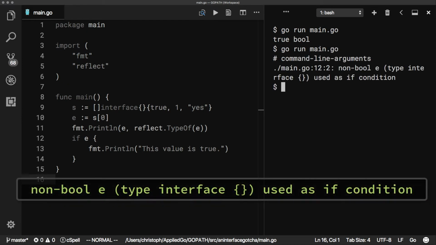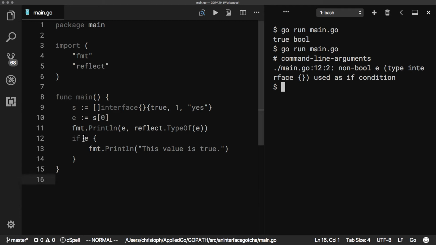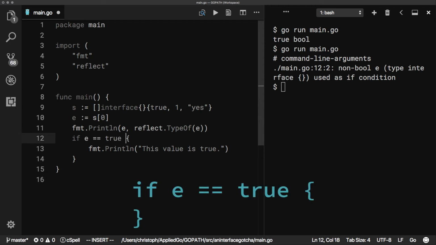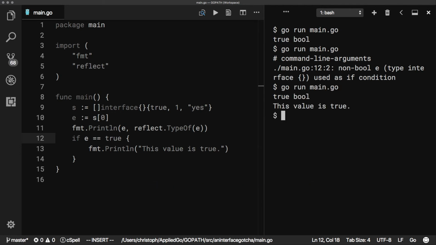The output is not quite the expected one. The error message tells us that e is of type empty interface, which is correct, as we have taken this value out of a slice of empty interfaces. To make things more mysterious, let's see what happens when we change the if expression to e equals true. Now the code compiles again, and e behaves as if it was a Boolean.